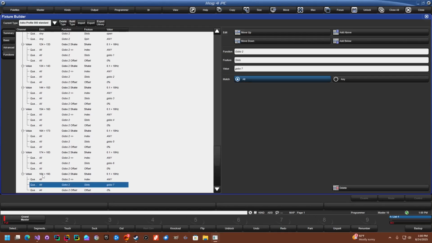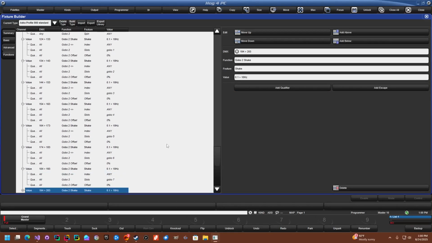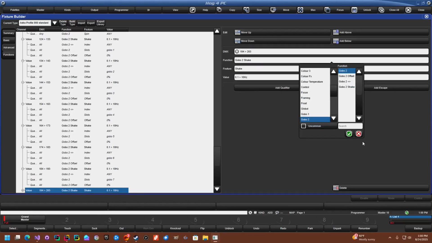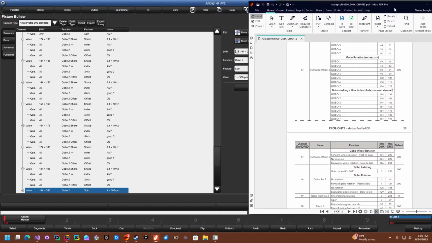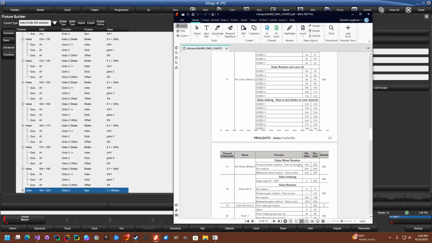Go ahead and add a value below, and we're going to change this to Gobo 2. And we're going to go to shake, or sorry, spin. My apologies. We're going to do 1 through 300. And that value, if we look at our protocol, is 194 through 223, but it says fast to slow, so it's 223 through 194.